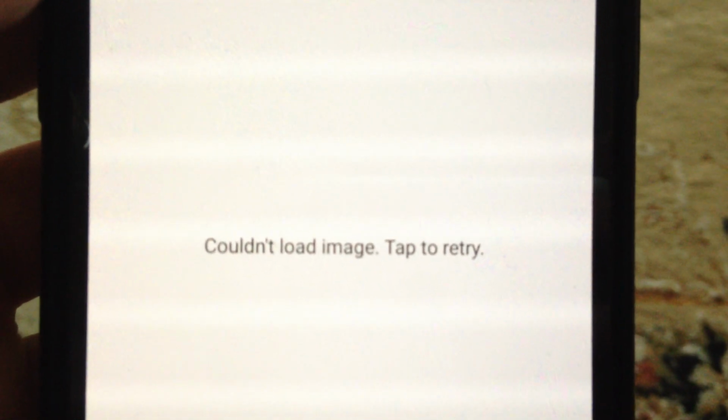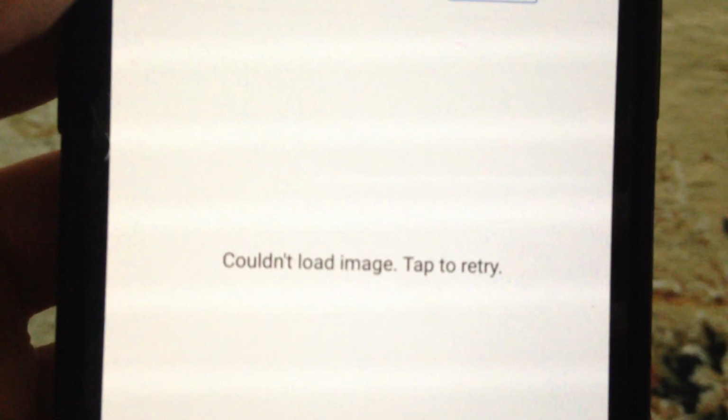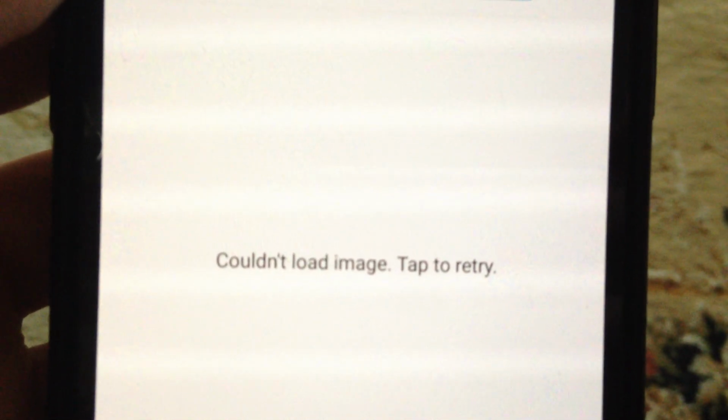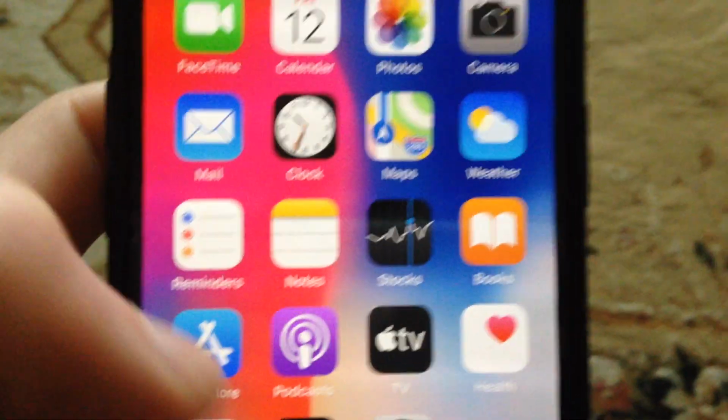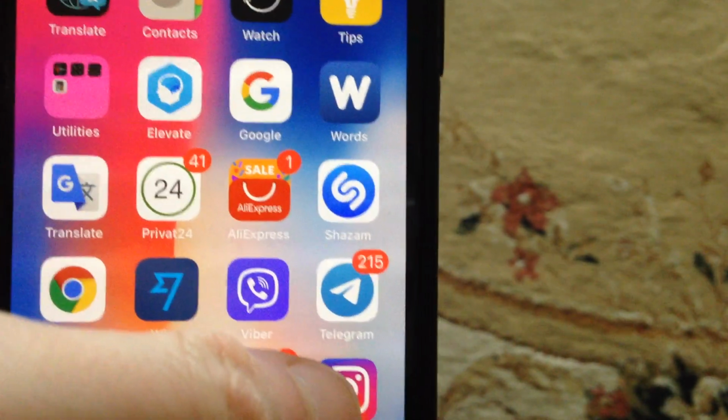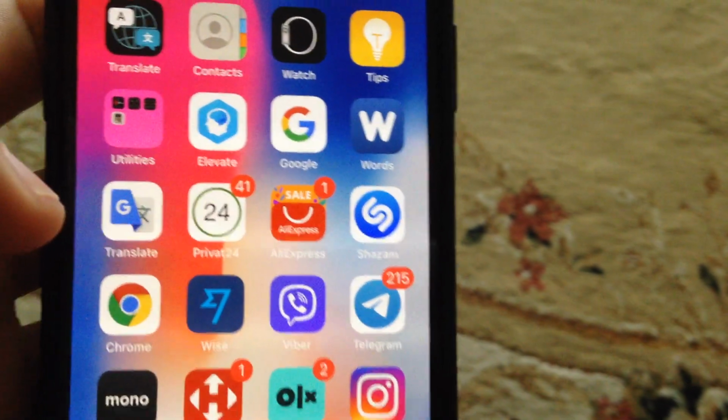So here you can see it says "couldn't load image, tap to retry." So you see this error on your Instagram, so how can you fix it? For fixing it, first thing, just try to close your app and open it again. Sometimes it also helps.